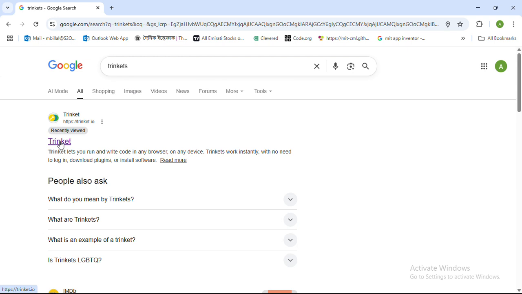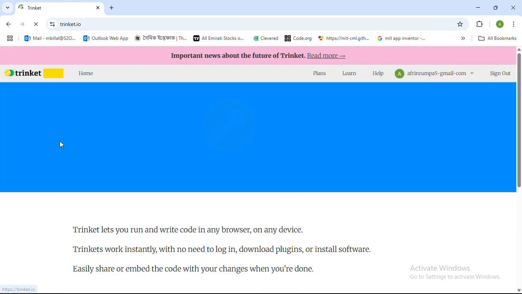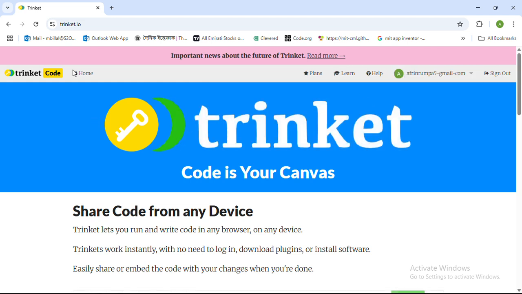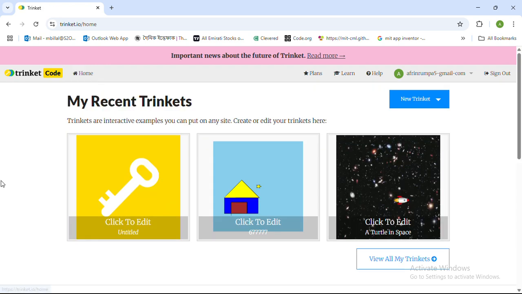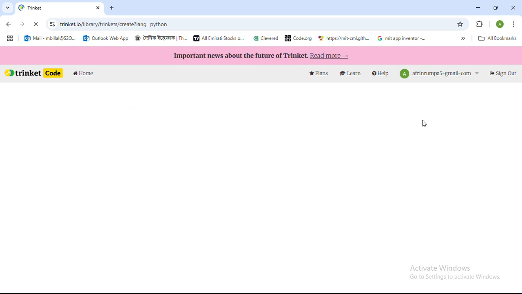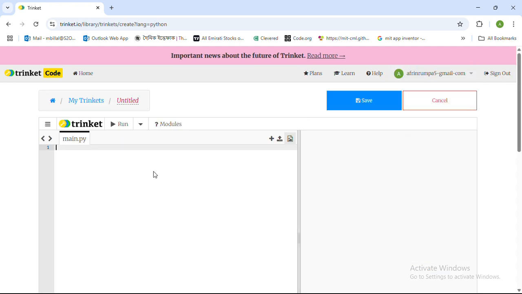So Trinket, you have to press this, and then there. So this is the account. So this is my mother's account, so don't think I'm hacking. And then now if I press home, that's going to take me to home, of course. Then I'm going to press new Trinket, so Python, because that's the only thing we're learning today.